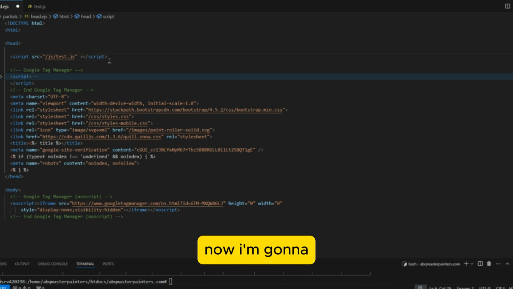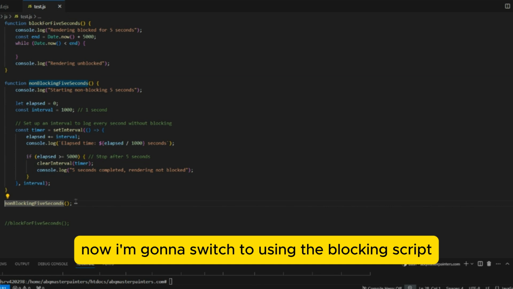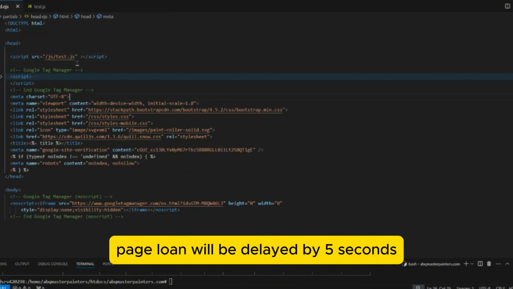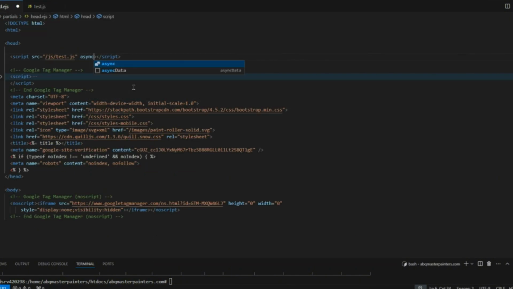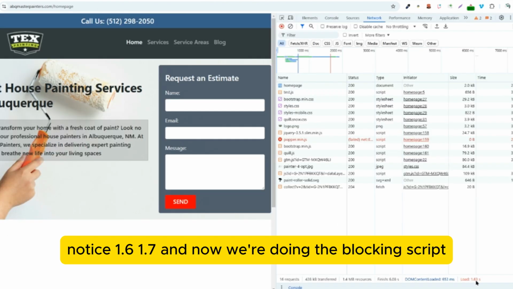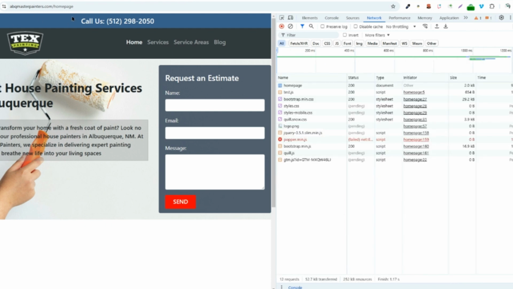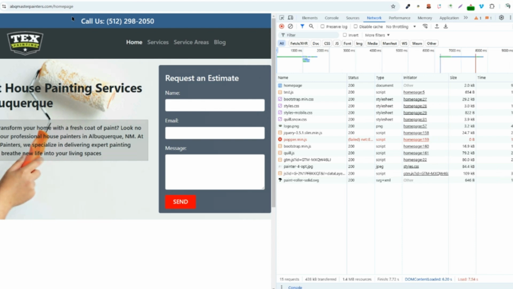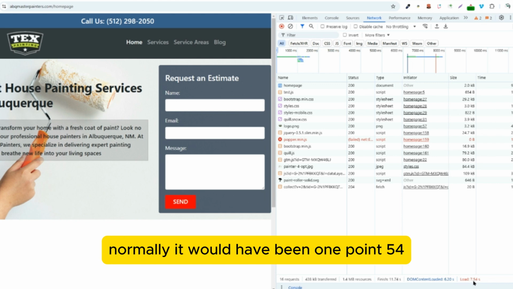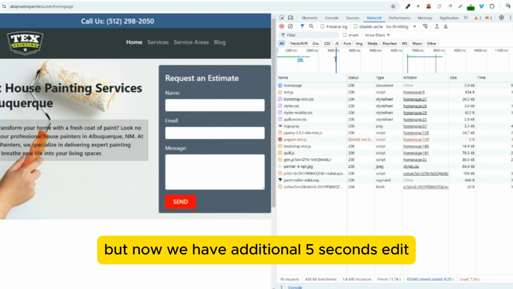Now I'm gonna switch to using the blocking script, which means right now my page loading will be delayed by 5 seconds, and I'll start by using async. We're loading the website, clearing cache. Notice 1.6, 1.7, and now we're doing the blocking script. 7.54. You can see that normally it would have been 1.54, but now we have an additional 5 seconds added.